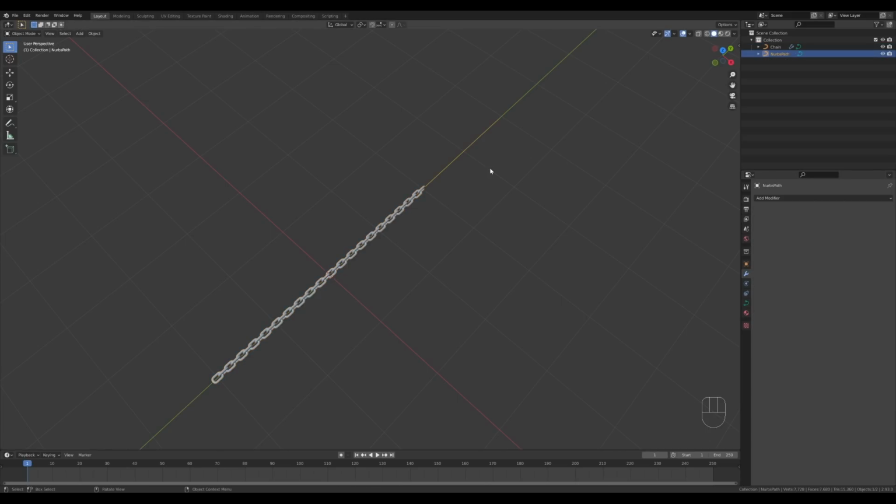So this part can be tricky sometimes. As you can see, the chain started to go the other way. And that's why, when we rotated this 90 degrees, we rotated it to the negative direction of the Y axis. So what we can do is just press R, Z and 180 degrees. And that's the first step.